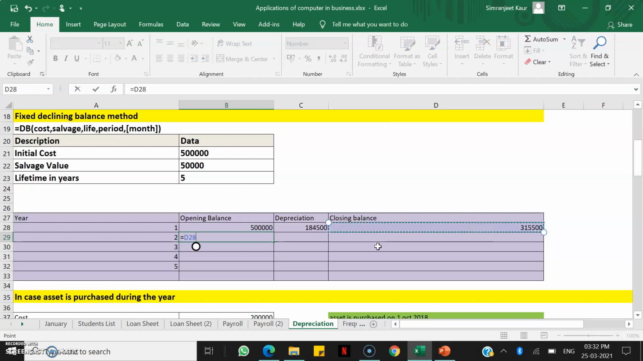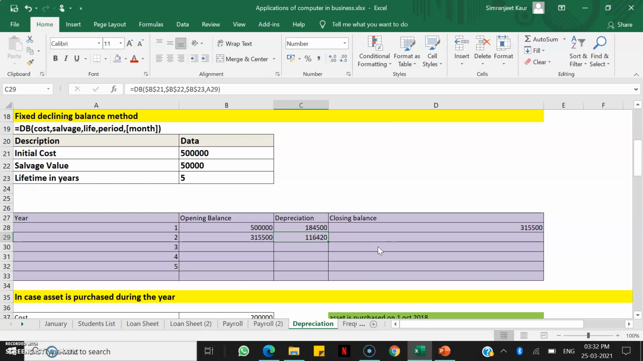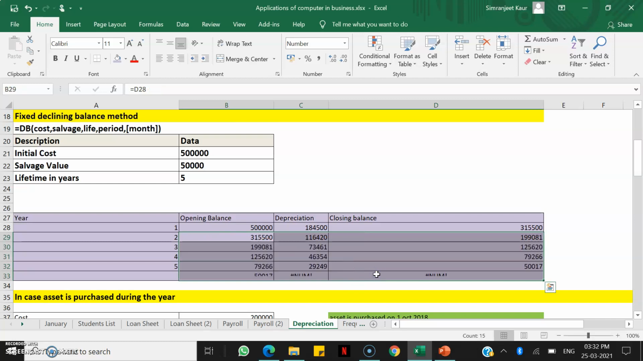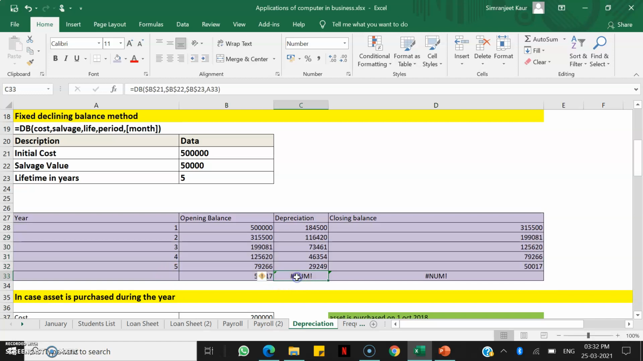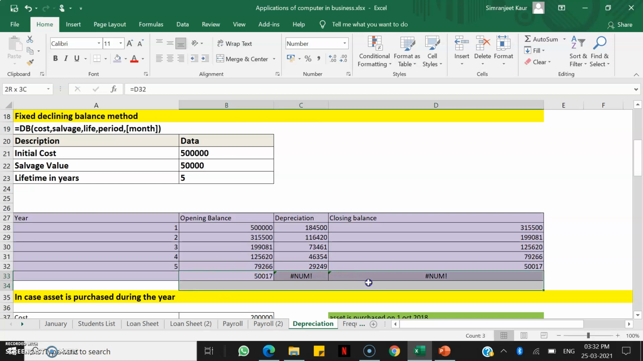My opening balance is the closing balance of the last year, and this will be Control D, duplicate, again Control D. So I can do the same for other cells also. I'll just press Control D. Now you can see this is the 6th year, right? So this is giving me a num error because there is no 6th year here, right? I can simply delete it.